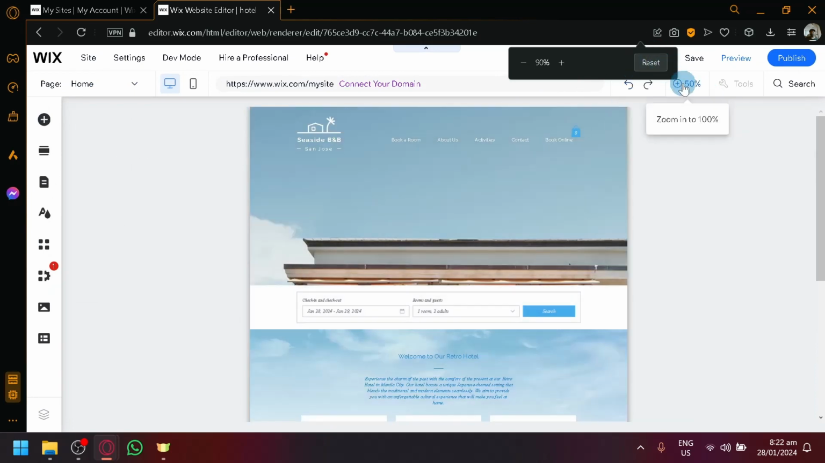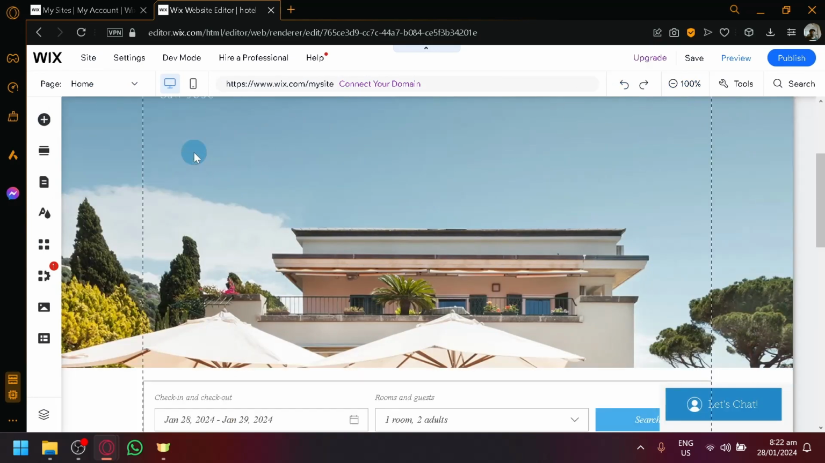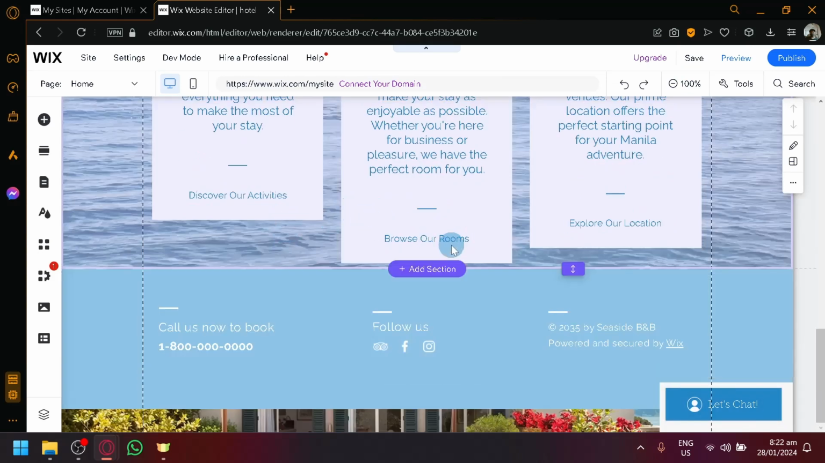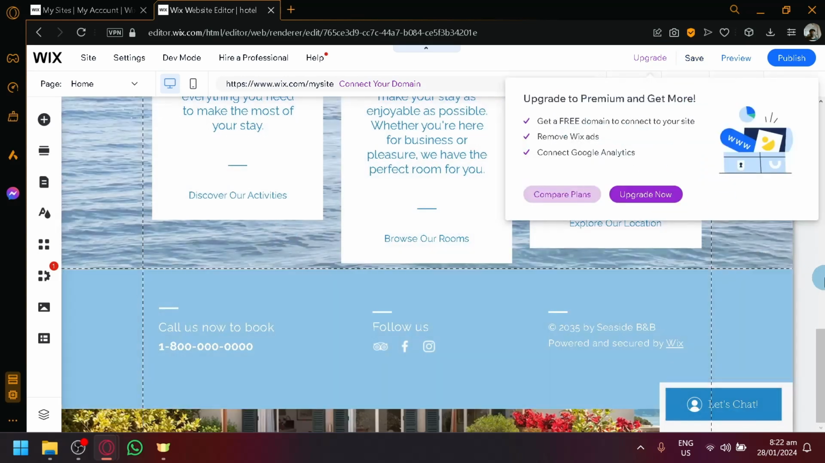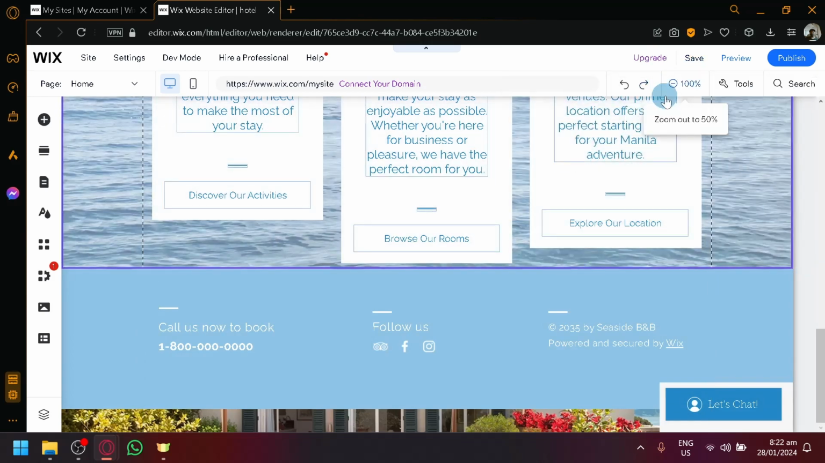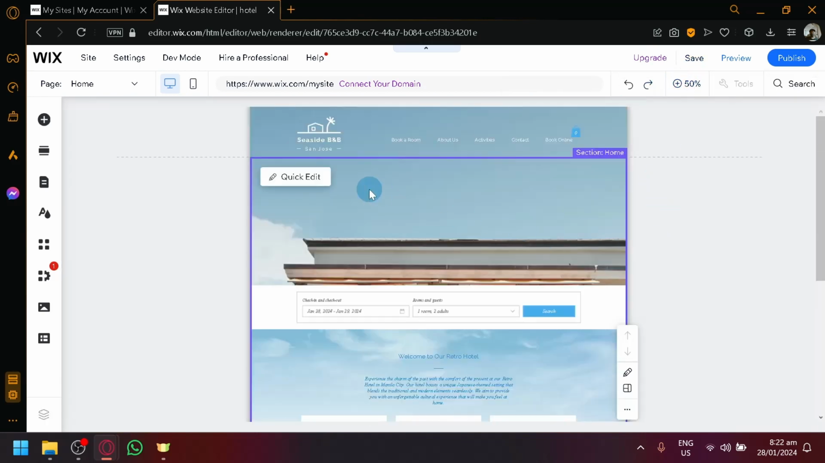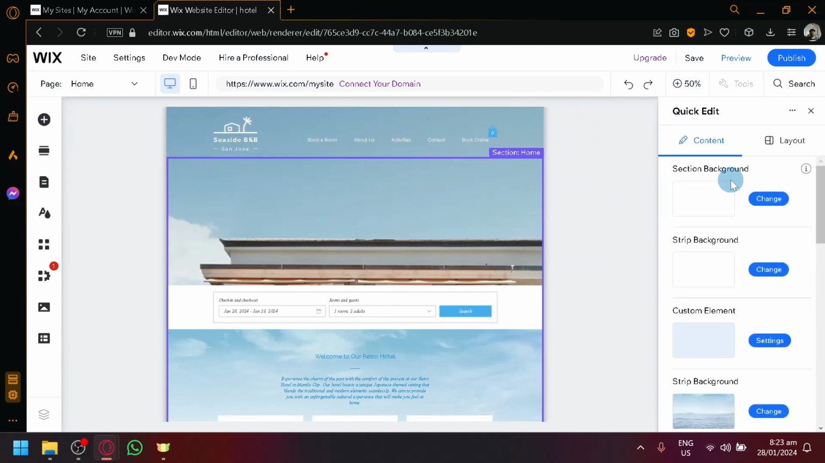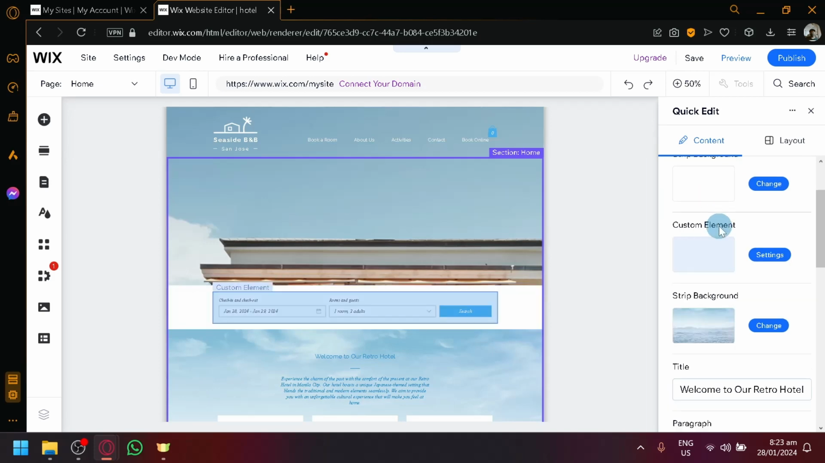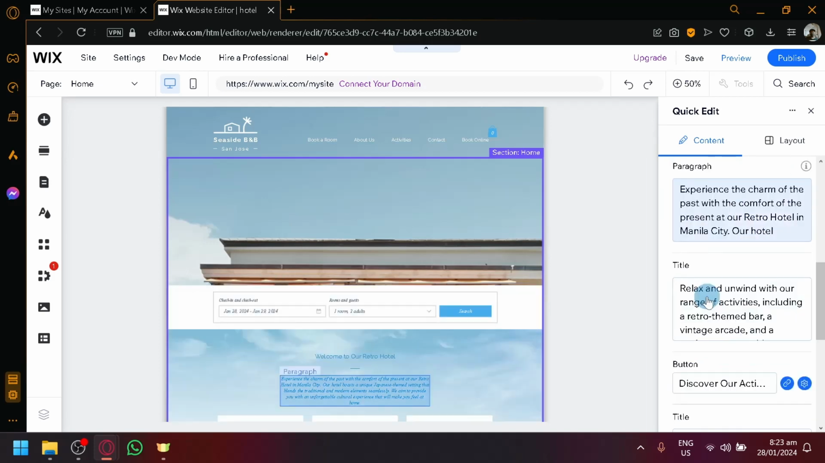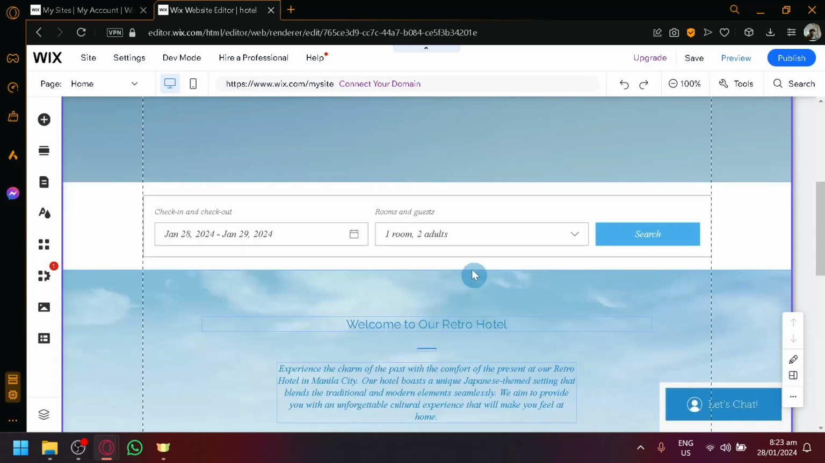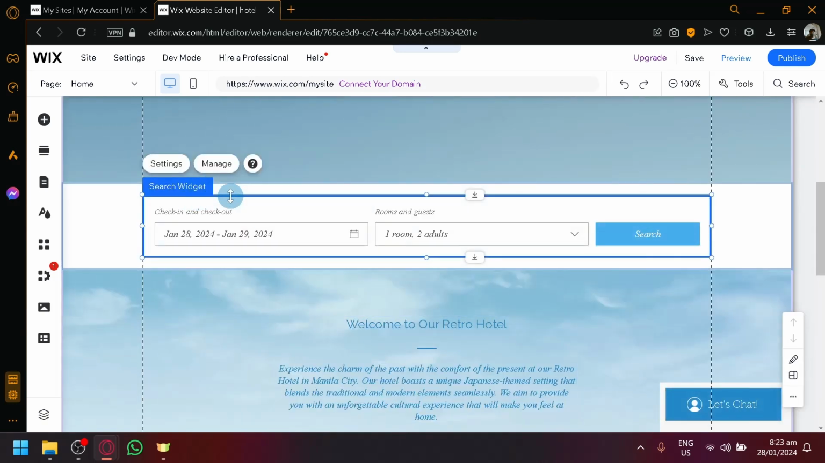Let me zoom in for a bit. There we go. And now we have our header, our body over here, and a lot more sections. So let me zoom out over here. There we go. To edit this, as you can see, when you hover on a specific section, you can click on quick edit and you will be able to edit the background, custom elements, the title, the paragraphs, everything that you are seeing right now, you will be able to modify. And you could even move them around.